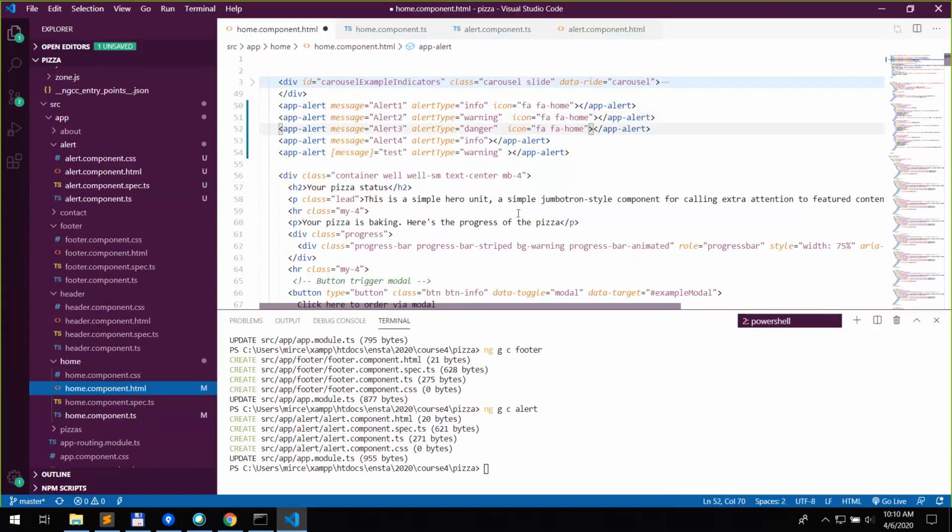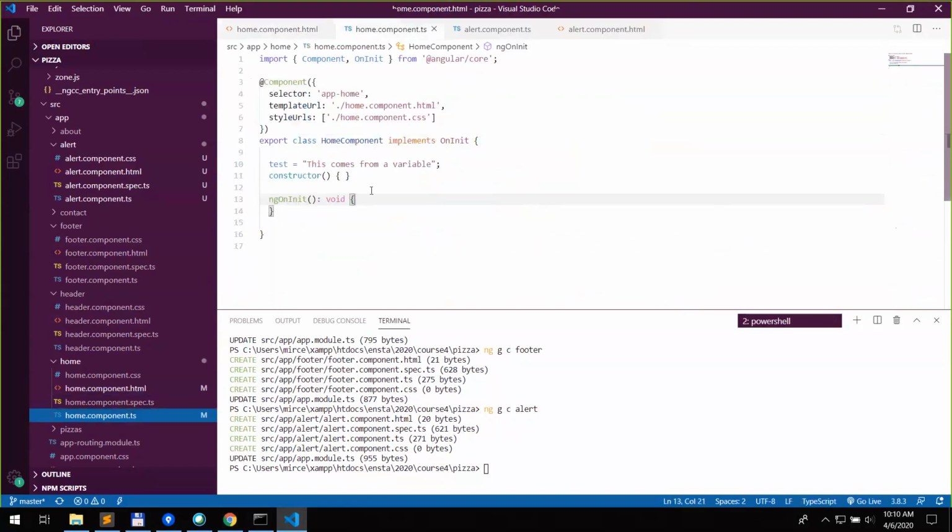What's really cool is that these changes are passed in cascade. For example, if the variable changes in the home component here, this test variable here changes, right? So let's actually make something like that. Let's say that after 2 seconds, the component changes the value. Let's say we receive some new data, or we have some new info.